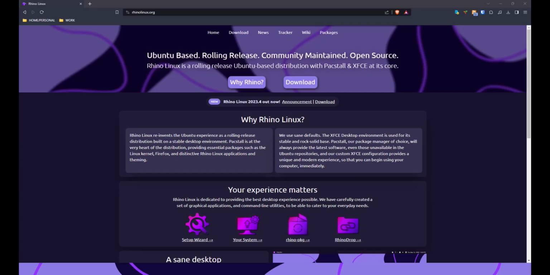Hello, everyone. I'm going to do a fairly quick review of Rhino Linux. I've never tried it before, but it looks pretty cool. Given the screenshots and the theming, I like it.